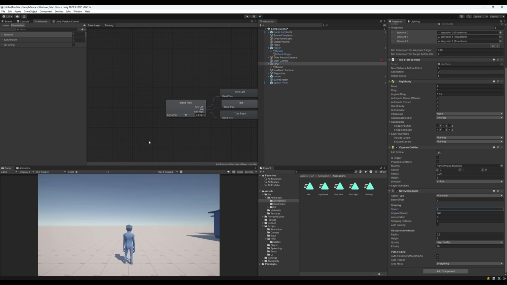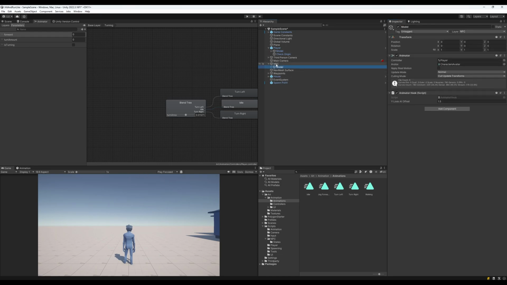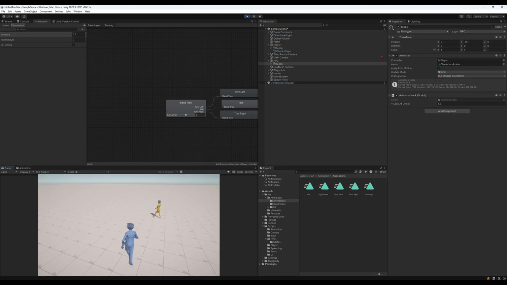Also, we can see that the NPC was floating in the air like our player was. So we'll do the same fix. We'll go to our model. Let's drop it down -0.1 maybe. Let's see how that looks. She's on the ground now. It looks good. Walking slower. Now if we start turning, I think this looks good.